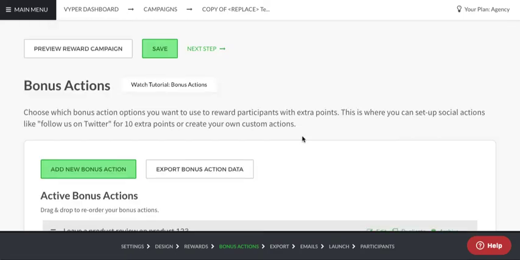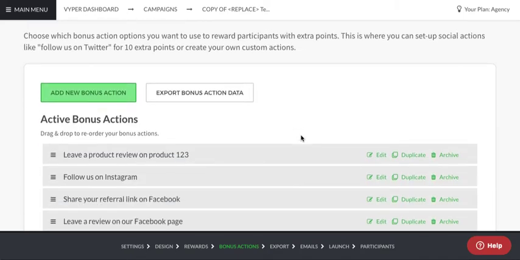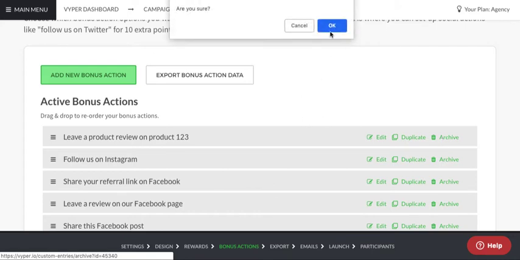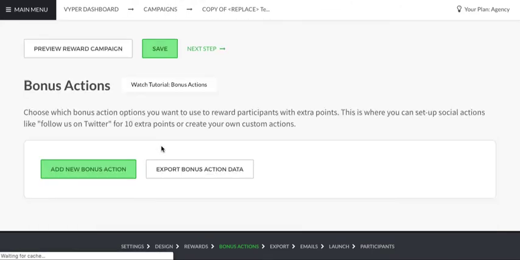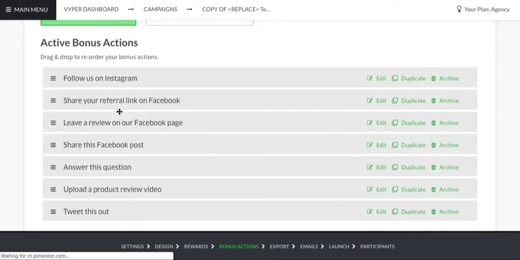So that pretty much sums up bonus actions. This is one of the most powerful features of setting up a rewards program. And so I highly suggest that you spend a bit of time coming up with some bonus actions that mean a lot to your business and are actually going to move the needle in terms of results.